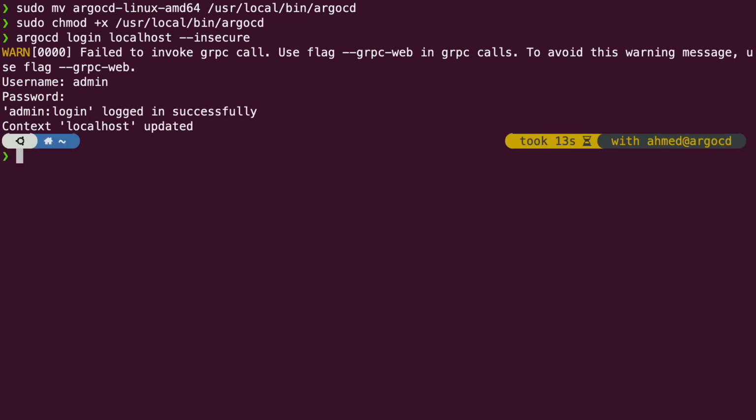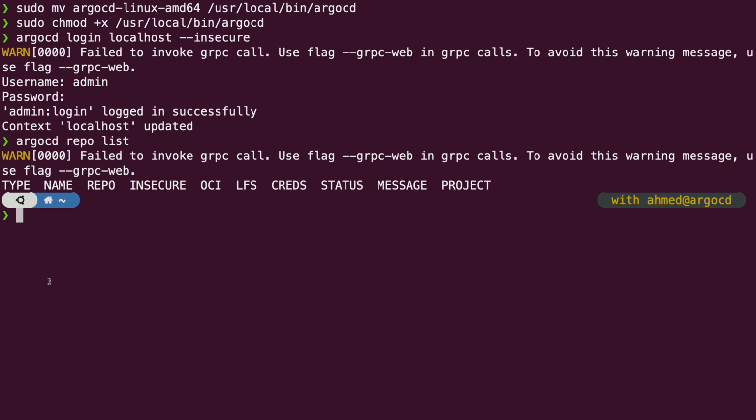We can control Argo CD from the command line using this method. For example, we can list our repositories by running argocd repo list. Of course, we don't have any, but we will add one shortly. A more practical use case, however, is to change the current password.